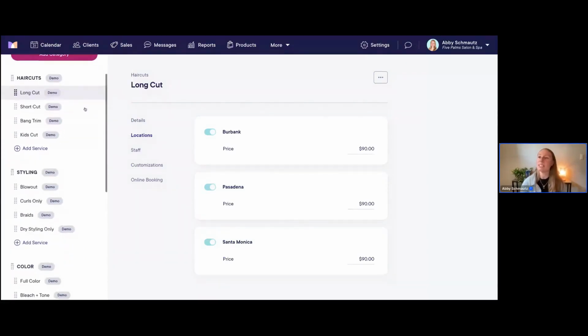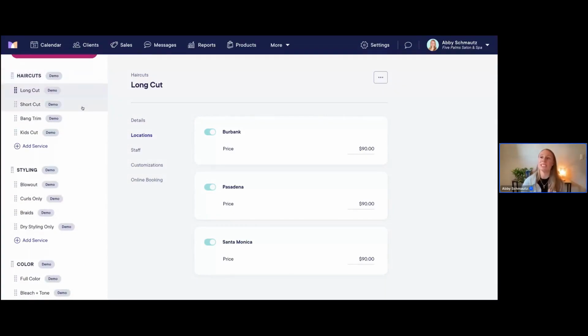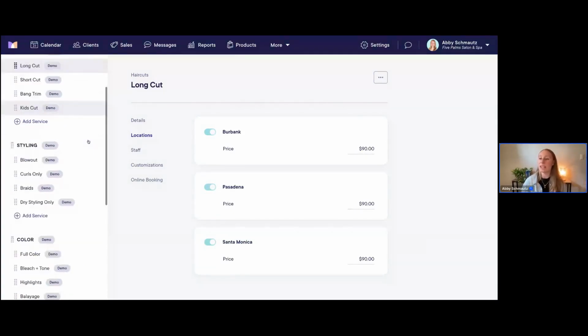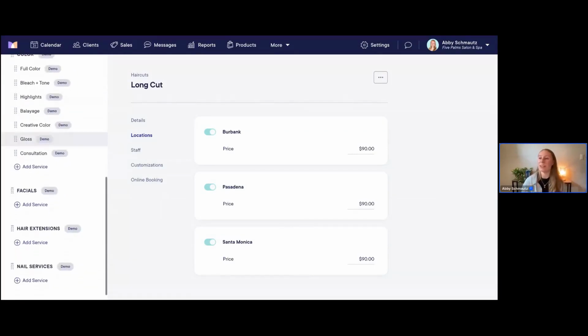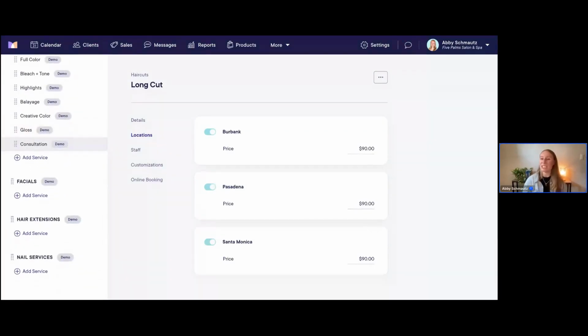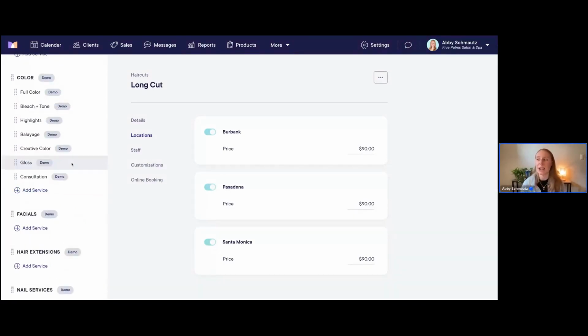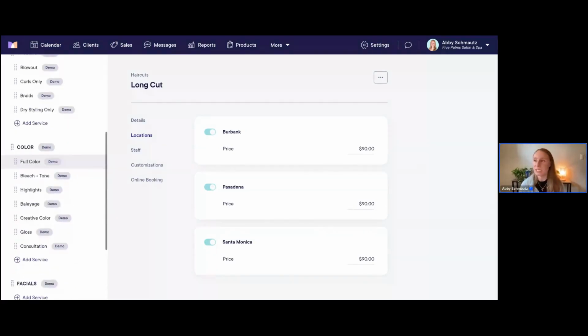Now as we scroll down here, we'll see on the left side all of these different service categories. And now we can see lots of different services that we have enabled for this particular location. We haven't finished, of course, there's facials and other services like that, but just to give you guys a little taste of how that will work. So it's super easy to share these different services across the different locations.